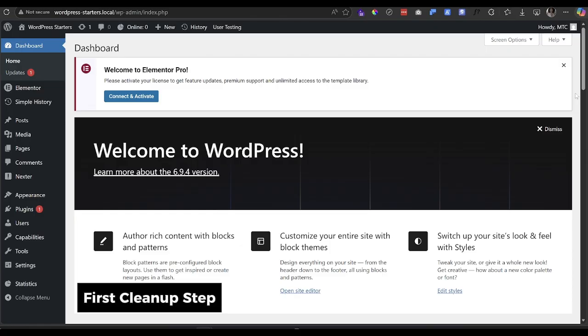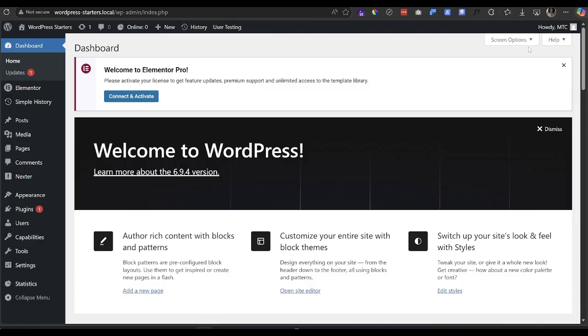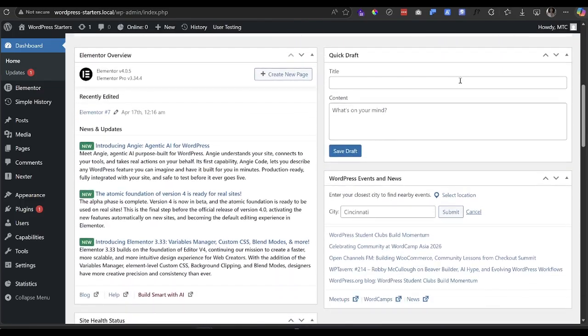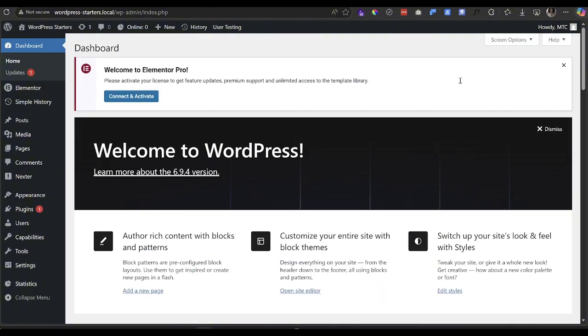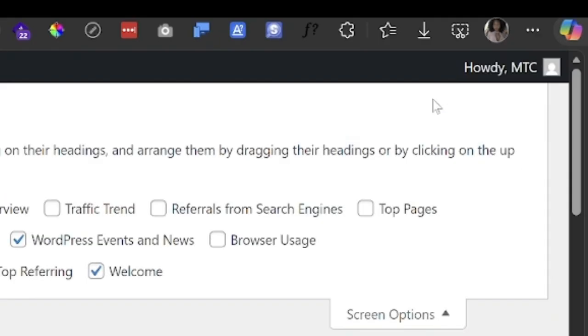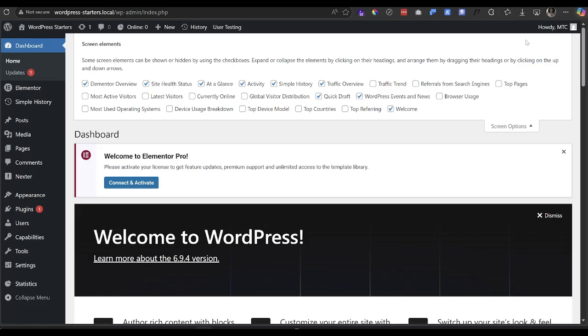The first thing I want to go over in terms of cleaning up your WordPress dashboard is going to be a very, very simple fix. The first thing you're going to notice is that we have these little widgets here that we might not even be paying attention to anytime we log in. If we just look at the top right, we actually see an option for screen options. So let's just pull that down. And as you see, we have a ton of different check marks.